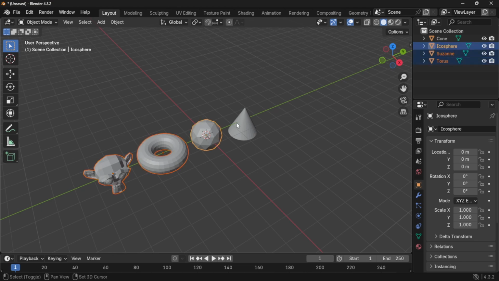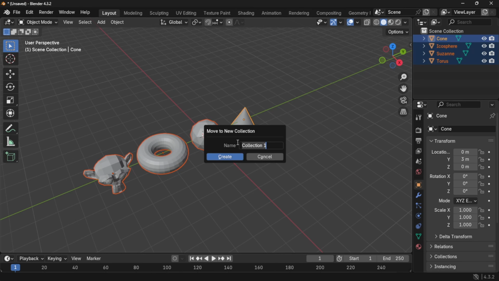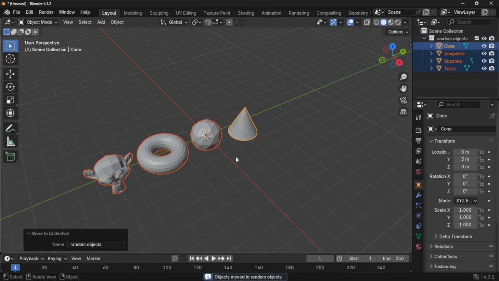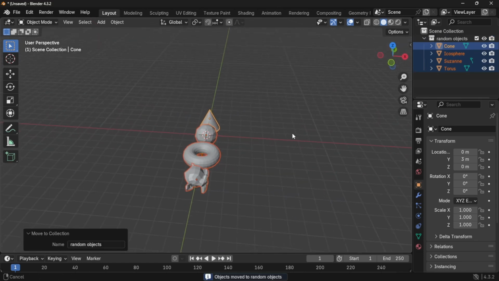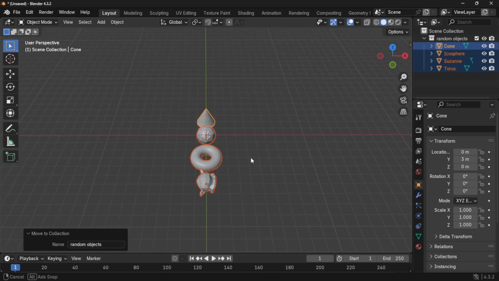So by clicking on shift, we will select all of them and then right click. We will do move to collection and new collection. Let me just name it random objects and create. Now our collection is created and all these four mesh are now part of it.